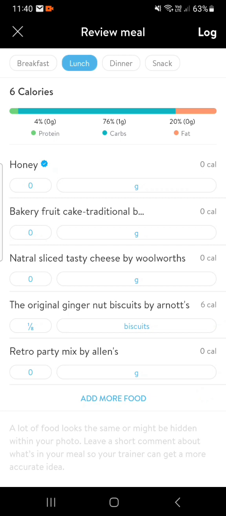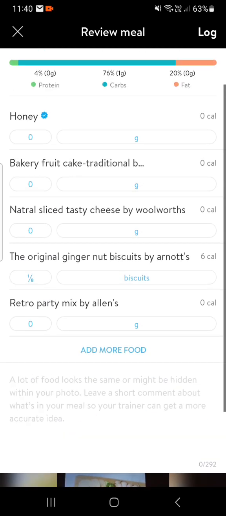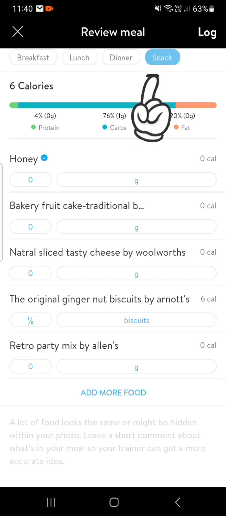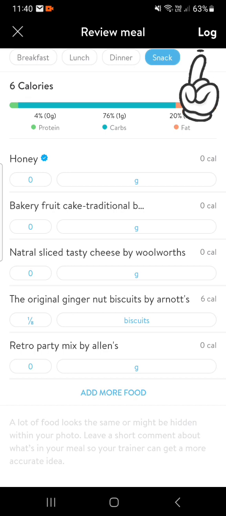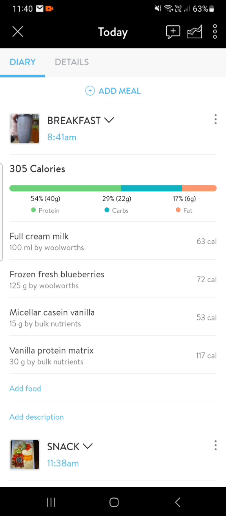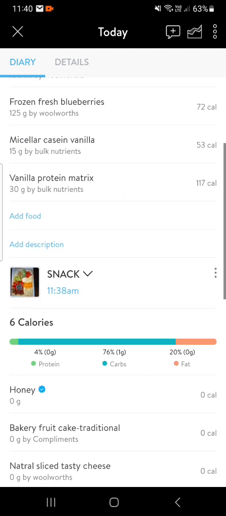Now we just press log here up the top. I'm just going to add it in as a snack. Before we press log, we change it to snack, because I do not want to save it as a particular breakfast, lunch or dinner meal in this today. I just want it as a snack. Then I press log. And that has added the meal to my day.